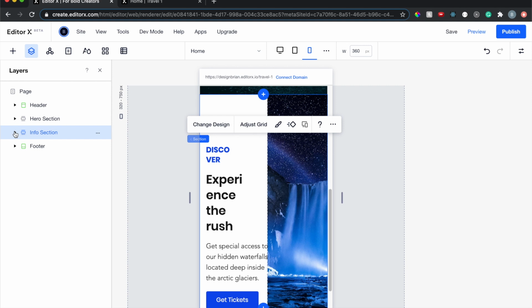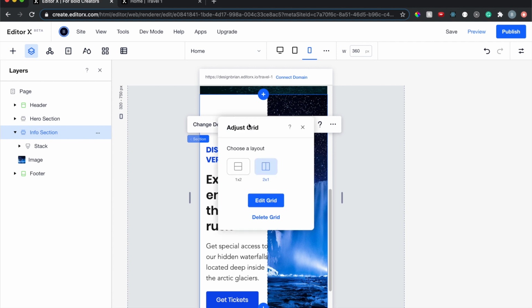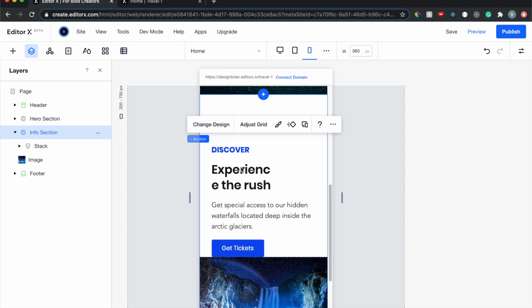And then you can just click inside of the actual info section, and then you can make sure that you have everything inside. But ideally, we just want to highlight this info section right now, and then we can click on adjust the grid. So here it gives us two options. Right now we're at 2 by 1, but we want to do 1 times 2.